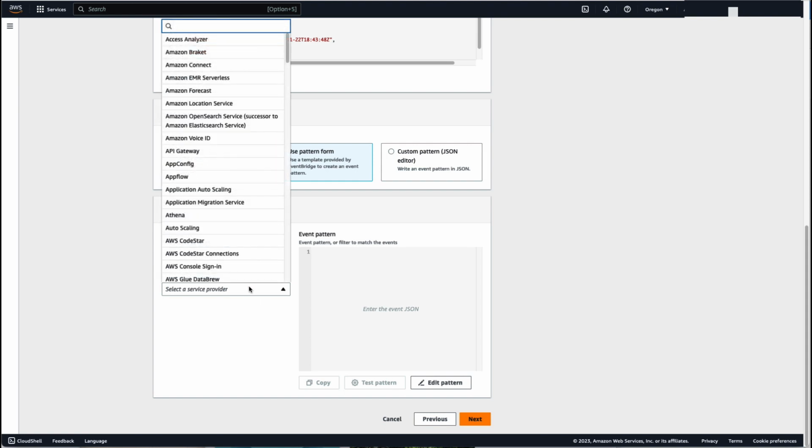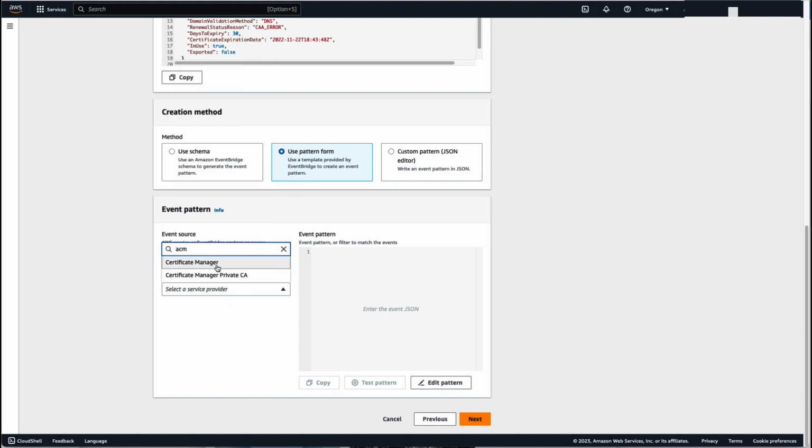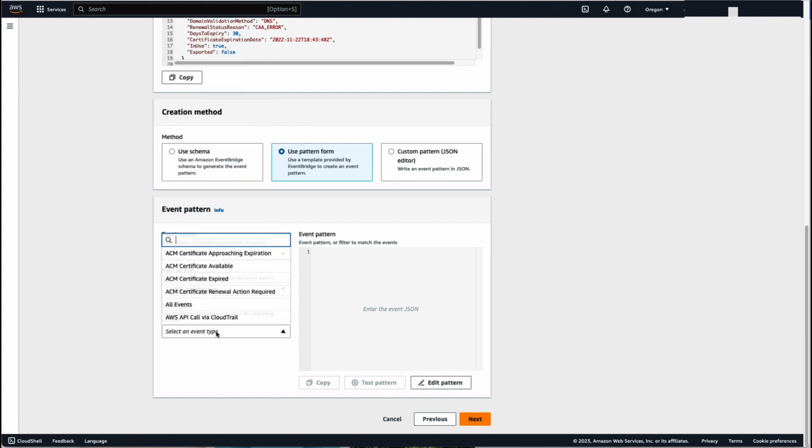Under AWS services, we're going to select ACM, so certificate manager. And for event type, the ACM certificate renewal action required. And I do want to note that you do see the ACM certificate expired, ACM certificate available, and ACM certificate approaching expiration date, which these event patterns are conveniently available for you to create rules for them as well.